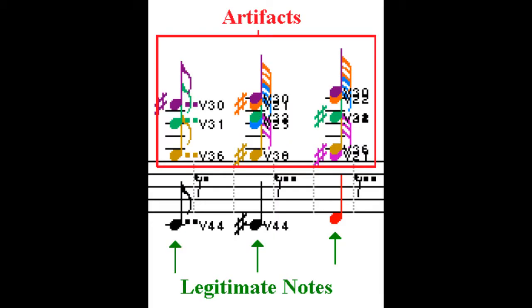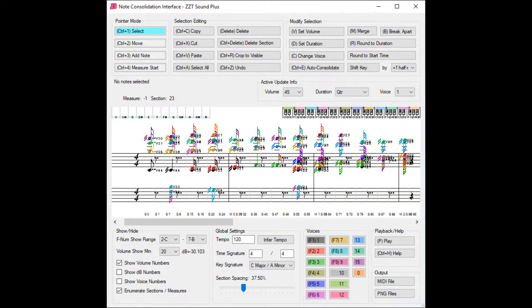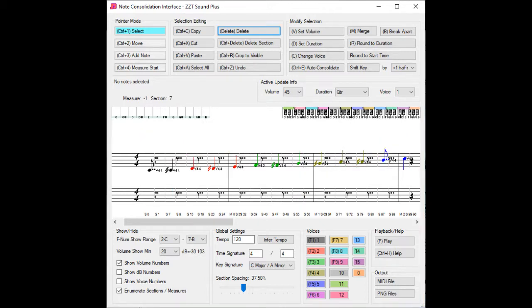The term artifact refers to a shorter, quieter note that does not resemble the note within the staff you wish to keep. Artifacts appear for two reasons: the fact that most instruments do not generate perfect sine waves when played, and because percussion tends to drop random noise into the frequency distribution. There are ways of telling a legitimate note from an artifact. ZZT Sound Plus provides several tools to aid you.